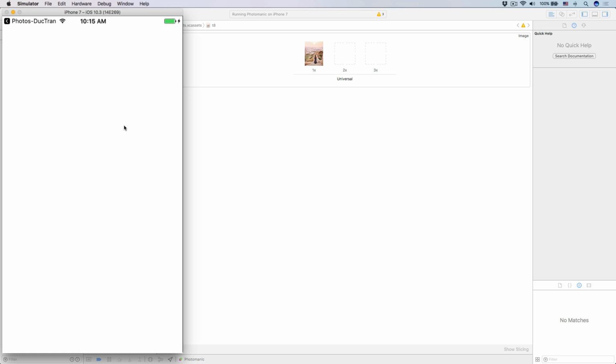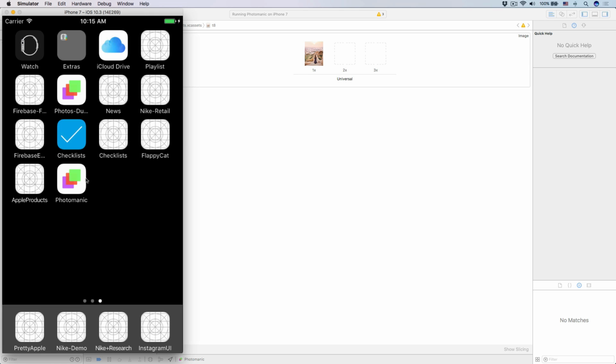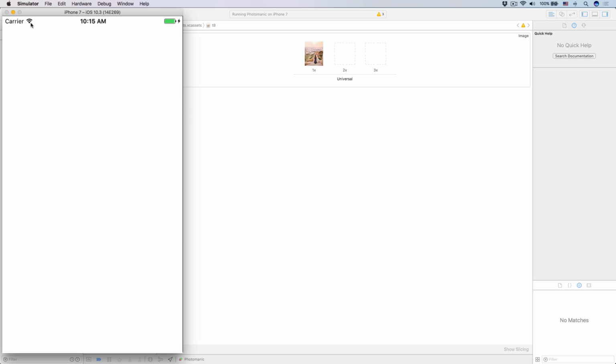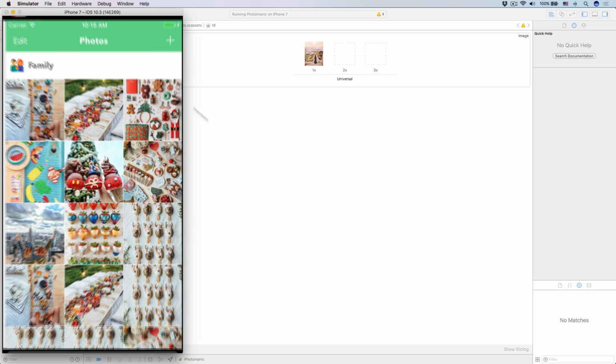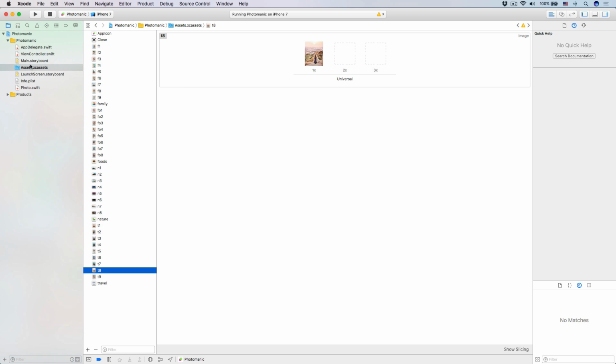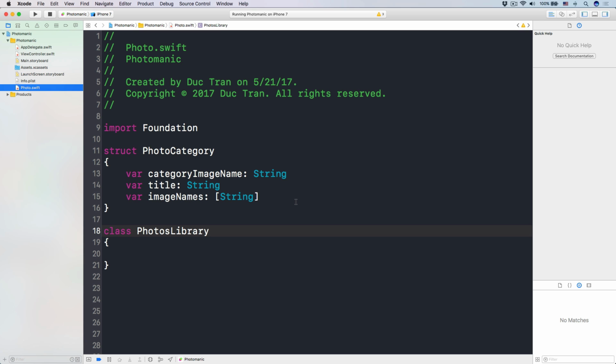So this is our app, right? It doesn't have anything, but we have the beautiful Photo Maniac icon. So that is that. Very simple. So let's open up the complete project. Now let's go into our, again, Photo.swift.